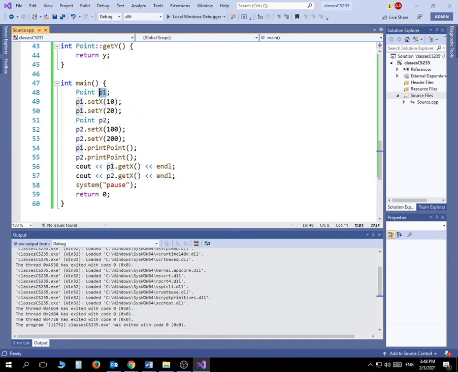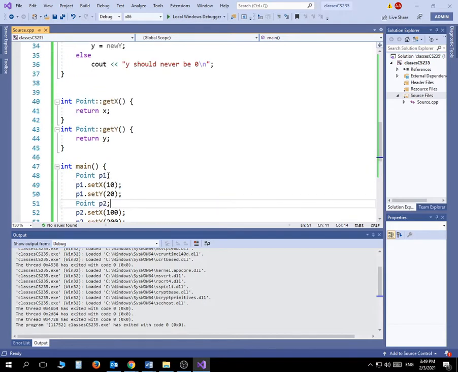Okay, so P1 will have an X value and Y value. P2 will have an X value and Y value. The idea here is they have different values. They could share values, of course. That's also acceptable. Now, let me just give you one example here so you understand.